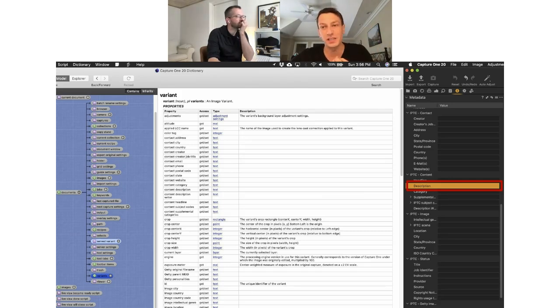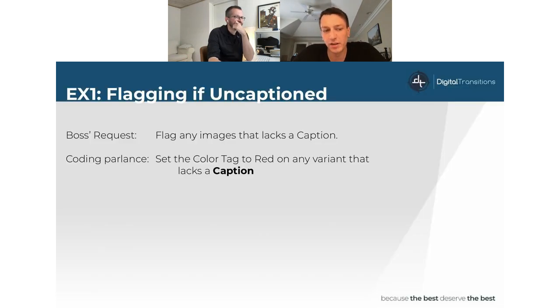And again, programming is very, very pedantic. If we try to set description, it will just come back and say, I have no idea what the heck you're talking about, never heard of it, don't know what it is. You have to tell it to work on the content description as listed in the dictionary. So let's update caption to content description. And let's go write some code that can check the value of a content description of a variant.